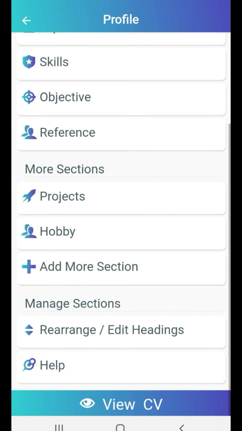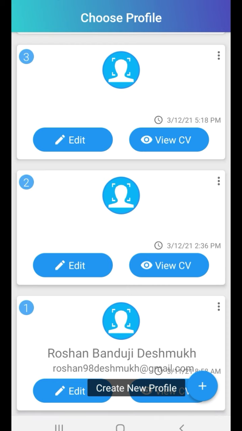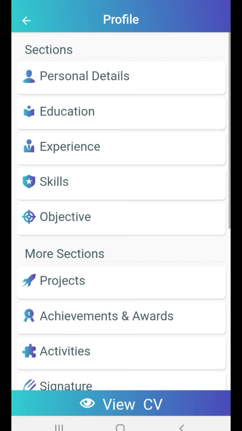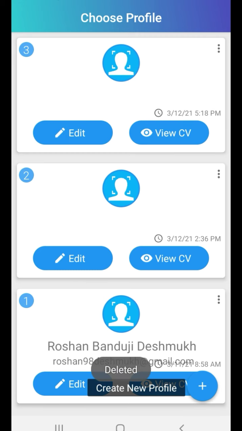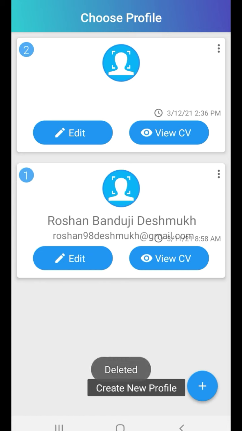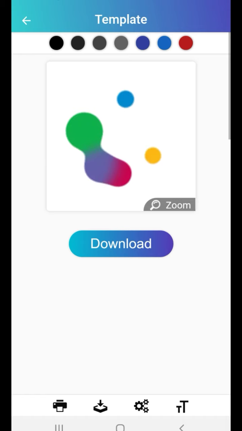Okay, which I made. Just a second, delete. Now I show you my resume which I made in this app, and it is absolutely good. So I just have to choose a template once again. Okay, my simple template.